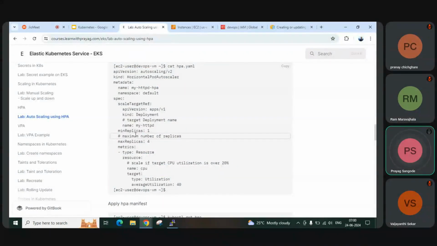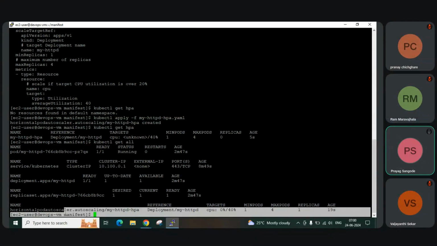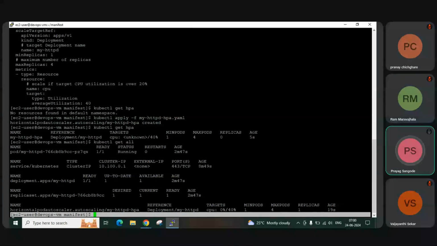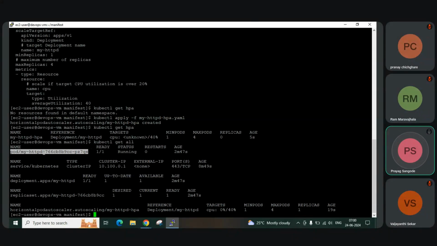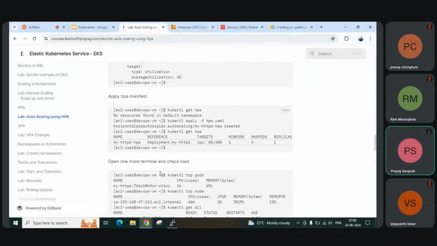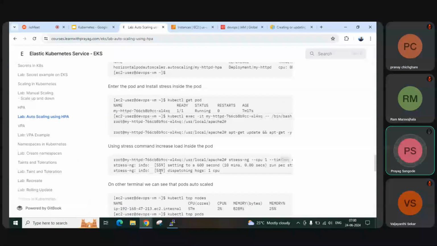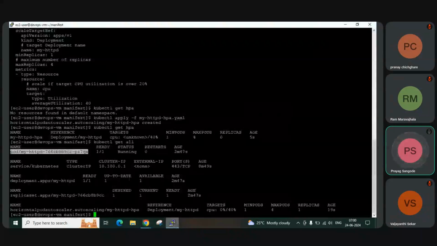Sometimes what we do is we directly try to increase the load on this VM, but this VM is not part of the cluster. So we need to increase it in the particular pod. For that we'll be using some commands. Now let's go inside the pod, and we'll download some tools like stress. We'll download stress-ng and run the stress load inside it.